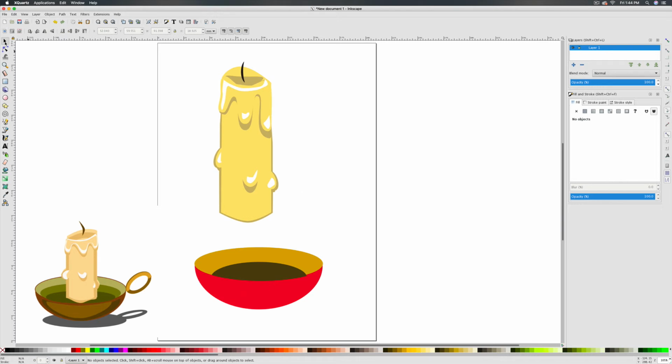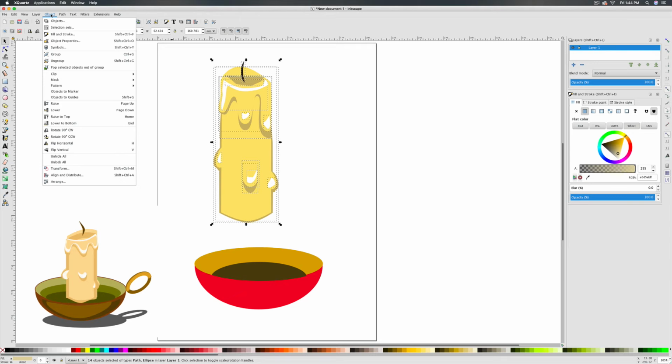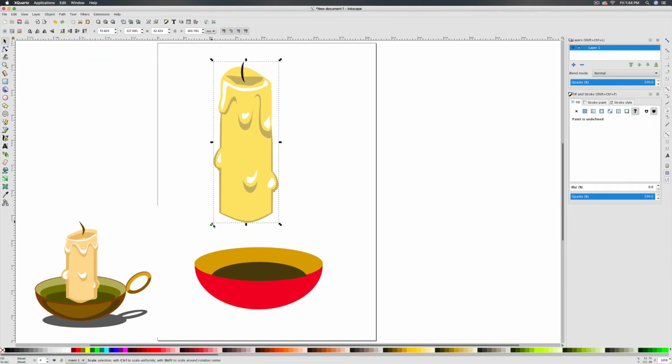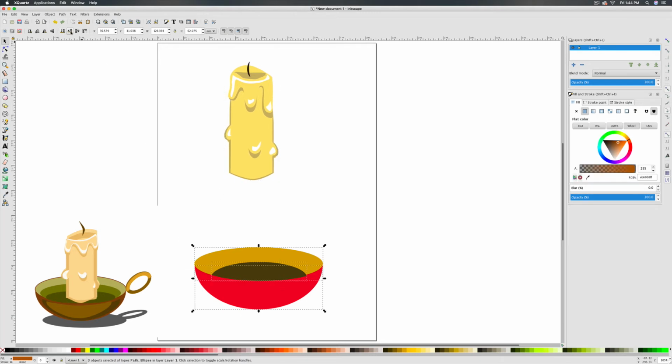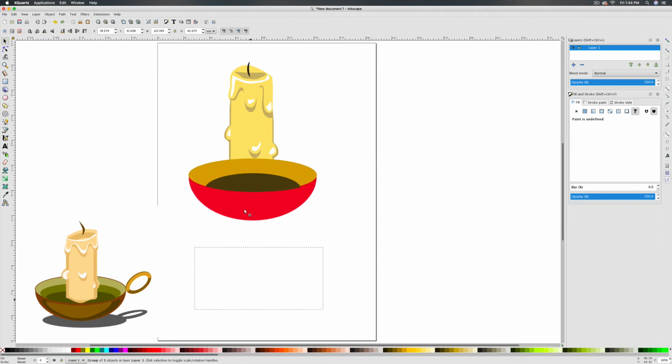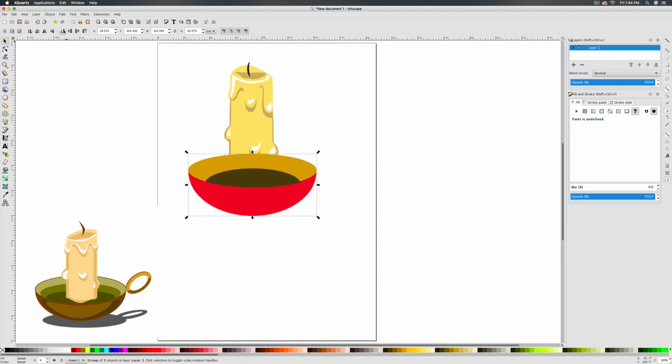First, I'm going to use my selection arrow. I'm going to draw a rectangle out completely around the candle. Notice it's selected everything. I'm going to go to Object and Group, and that will allow me to resize everything at once. I'm going to do the same thing for my candle holder, Object Group. And I'm going to move all of these together, and I can also move this to the back so that my candle will sit on the inside.